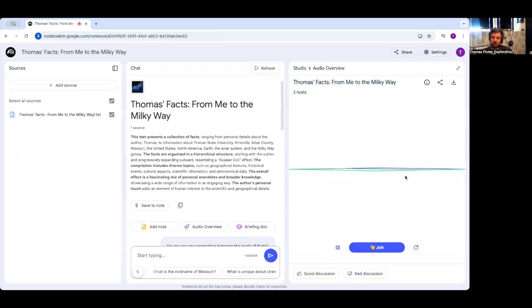All right, listeners, get ready because today we're going deep, really deep. Deep? How deep? Like from a single person all the way out to the Milky Way galaxy. Oh, wow, that's a deep dive. Yeah, and get this. Our source material is this document called Thomas Facts From Me to the Milky Way. Okay, sounds intriguing. Whoa, did someone just break the fourth wall? Let's hear it. Hey, so I'm Thomas, and I am the creator of the list, and I'm happy to join the podcast.